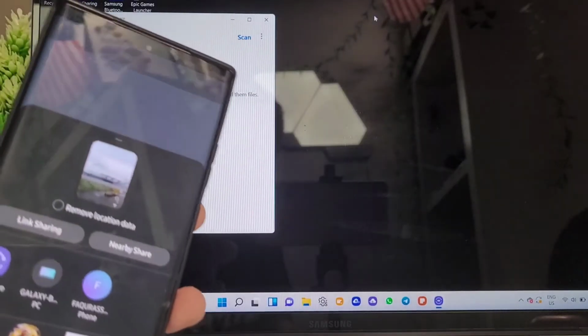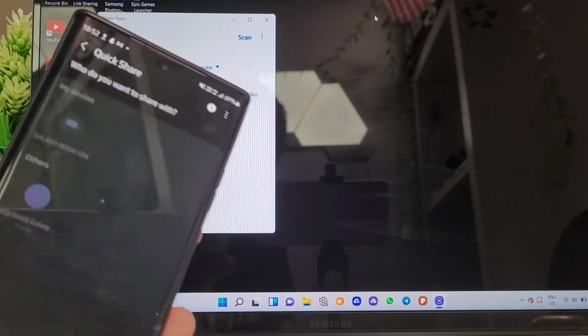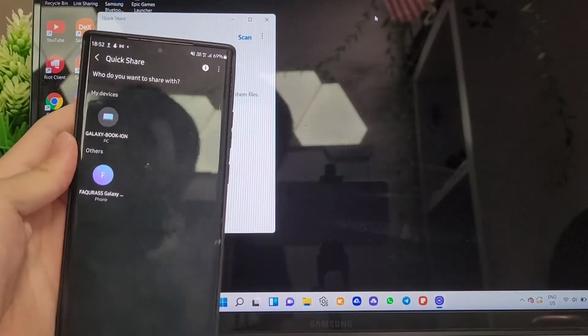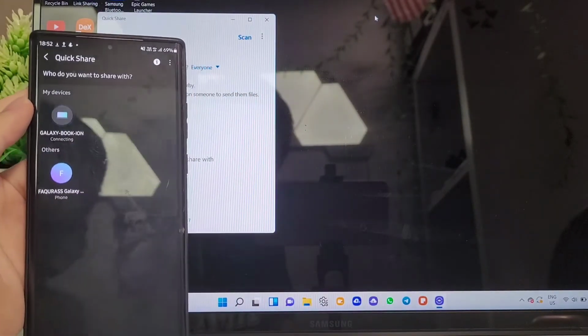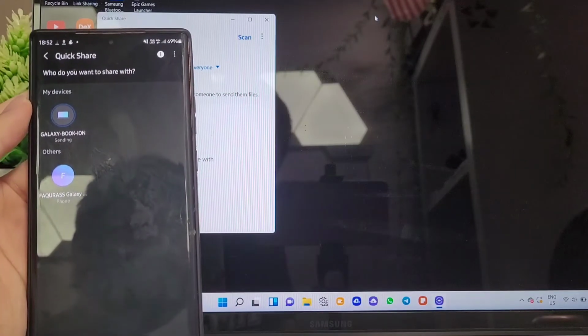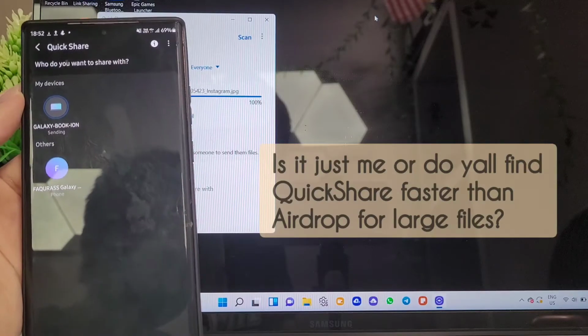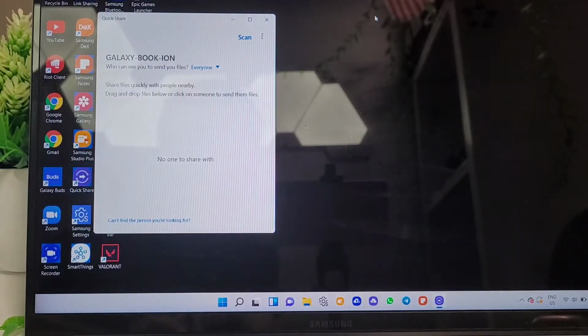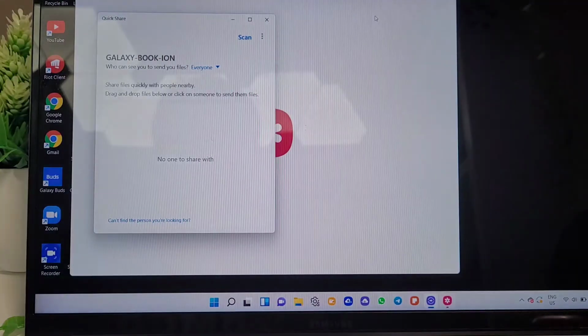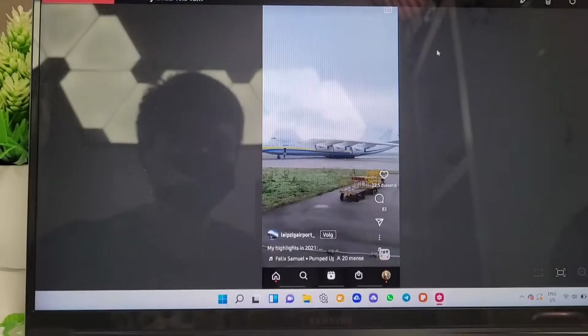The next feature is Samsung's Quick Share. It's just like Apple's AirDrop, but I use this on a day-to-day basis and I use this a lot more than I anticipated to. This feature is exclusive to Galaxy Books, and from your Galaxy Book, you can send it to your phone or any other Galaxy devices.